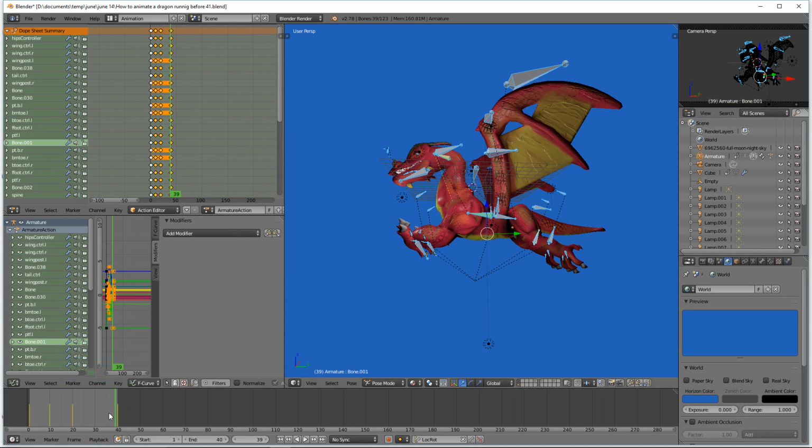So now I'm on frame 39. You can see here that we're on frame 39 as well as here. Actually, as well as here. And the reason why you want to do that is so that when you come to the end of the cycle, this frame here is the same as this frame here. So basically, the animation doesn't go to this frame. It literally starts right there.